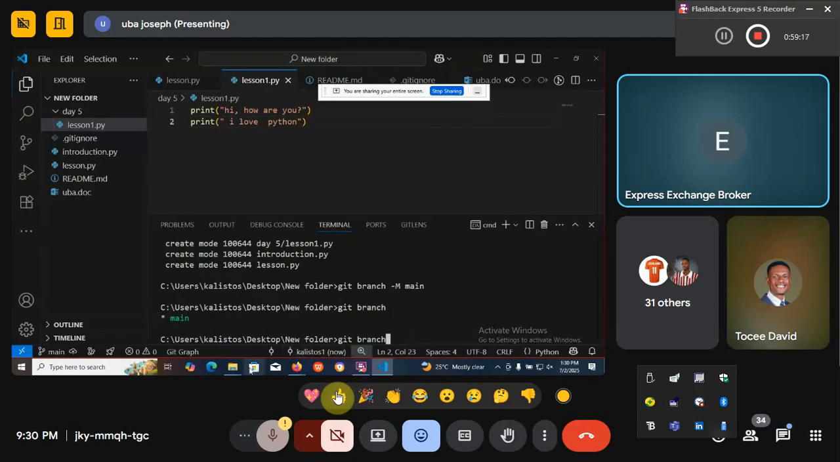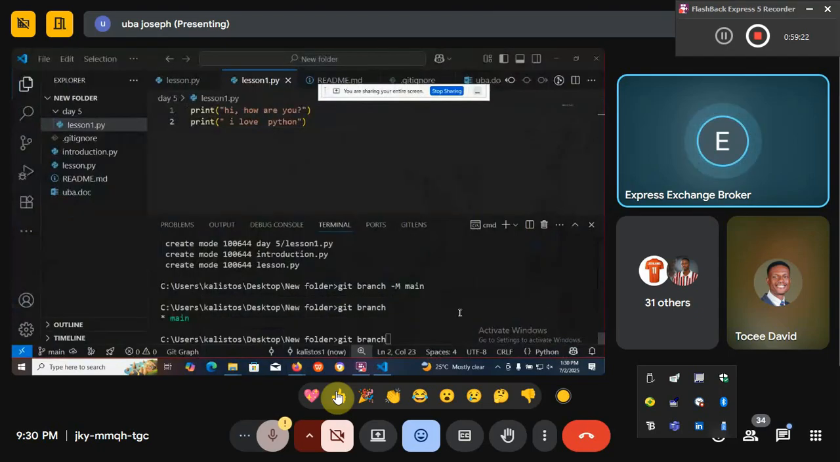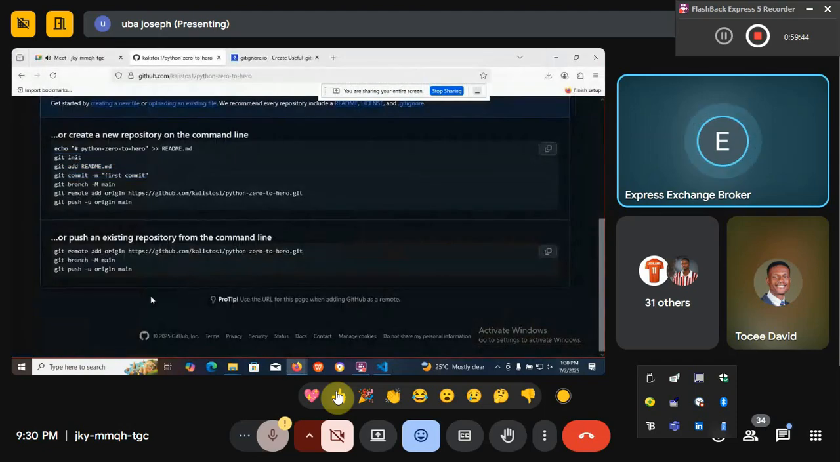Once you've branched, we can now go ahead and link this local repository, this local folder, with the remote repository. This one that is online is called the remote repository, while the one that is on our PC is the local repo. We go ahead and add it up quickly.